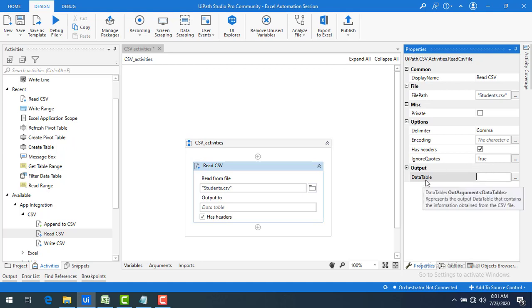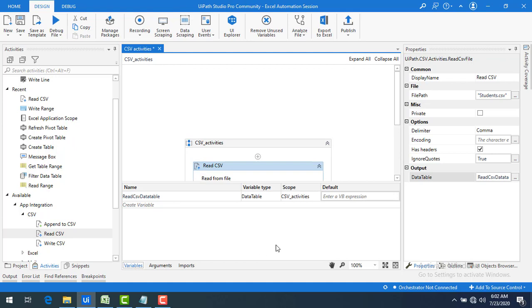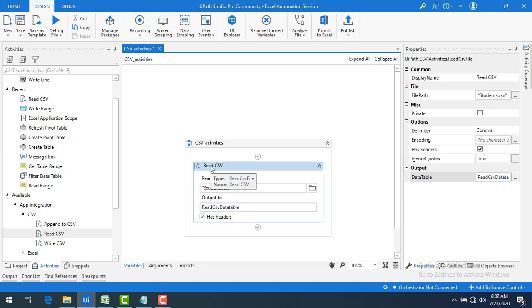Now for the data table, where we are going to store the output, I click Control K and set a variable called read CSV data table, and then click enter. Now we'll go to the variables over here. If you see the variables, the variable type is data table, as we have seen in the Read Range activity.